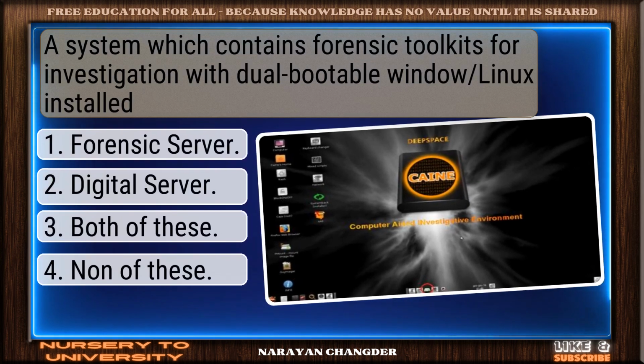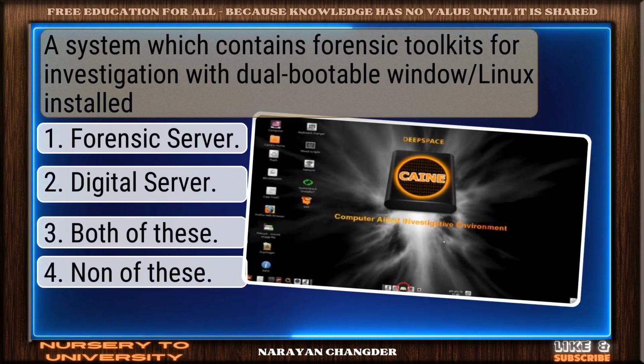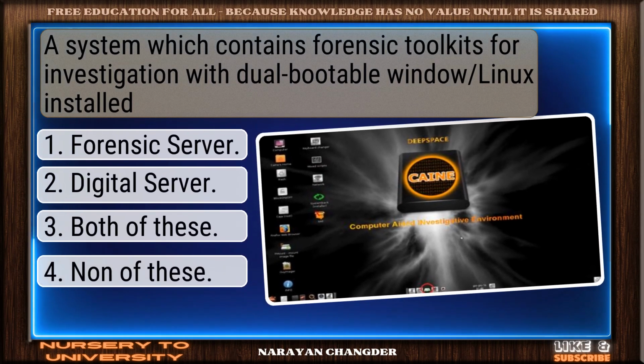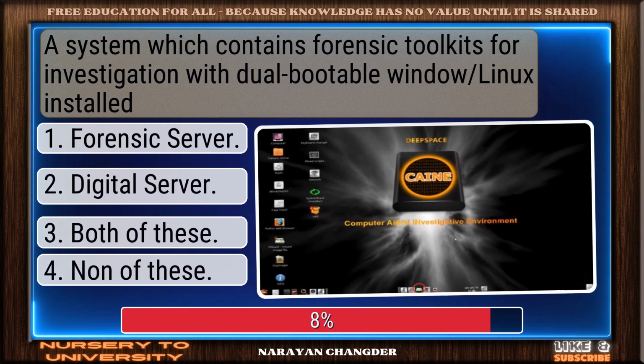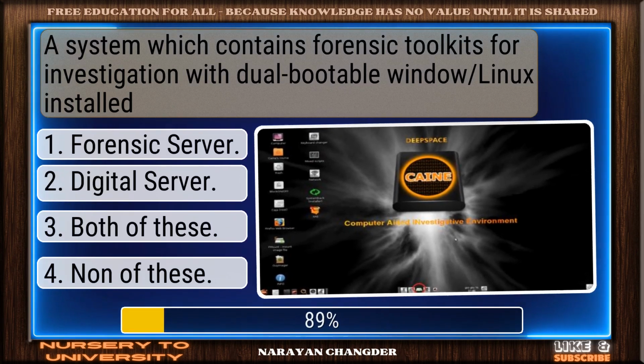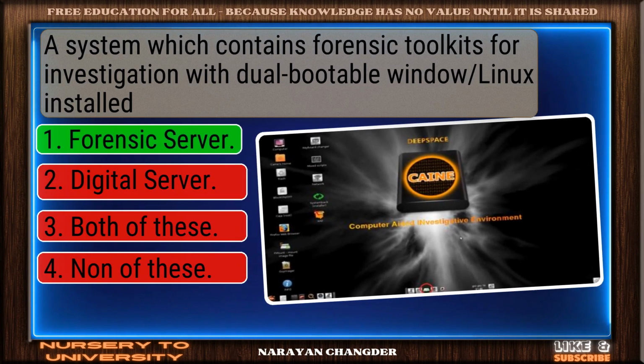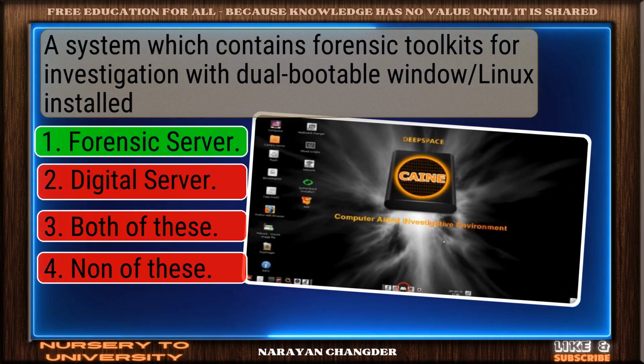Question number 21. A system which contains forensic toolkits for investigation with dual bootable Windows and Linux installed. Excellent choice. Forensic server is the right answer.